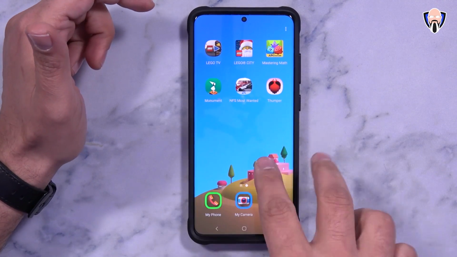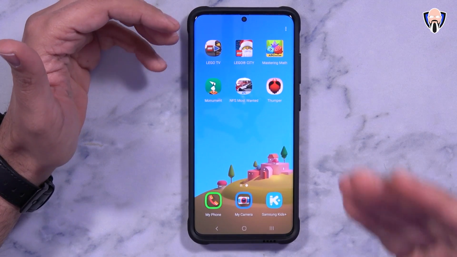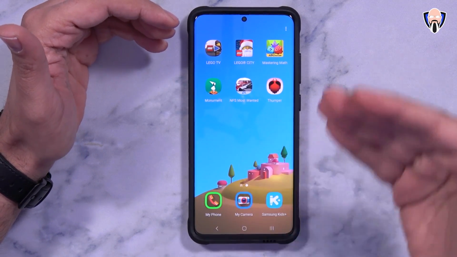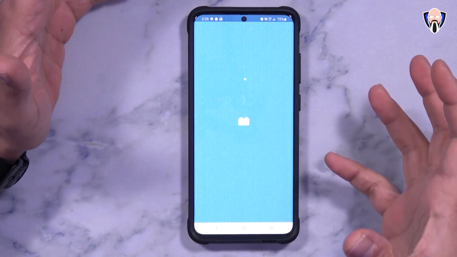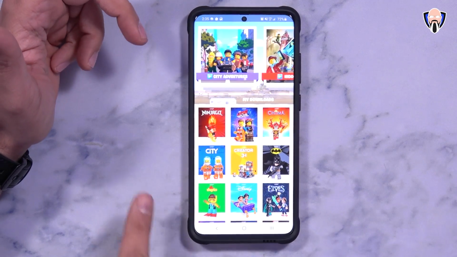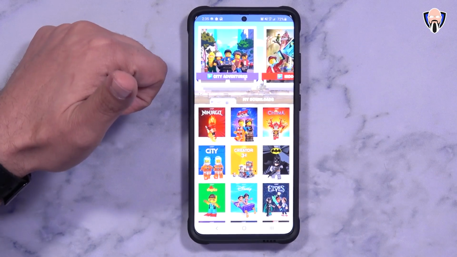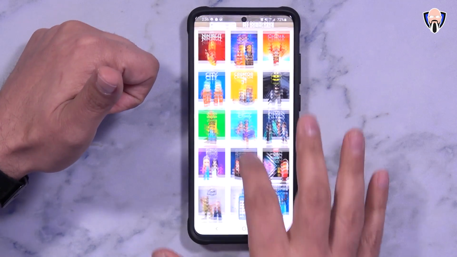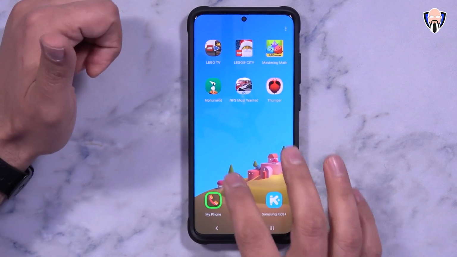So if you're not familiar with them, Thumper is basically just a rhythm-based game that plays on a track, and you need to do certain movements in time. Lego TV will give you access to movie clips made specifically by Lego for Ninjago, Lego Movie, Chima, City Creators, Lego Batman, and of course Disney Batman. And those are short clips that your kids can watch and enjoy.